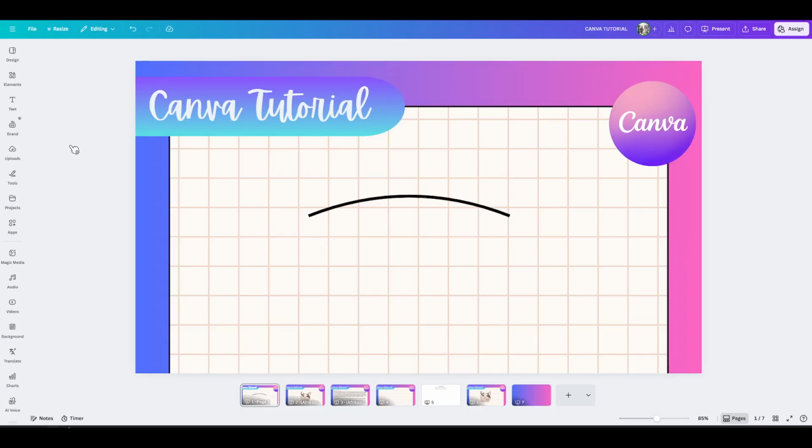That simply means open the design you're working on in Canva, whether it's a presentation, a social media graphic, or any other layout. Make sure the canvas is visible and you're inside the editor, not on the home screen, so you can see the left-hand sidebar and the main page area.